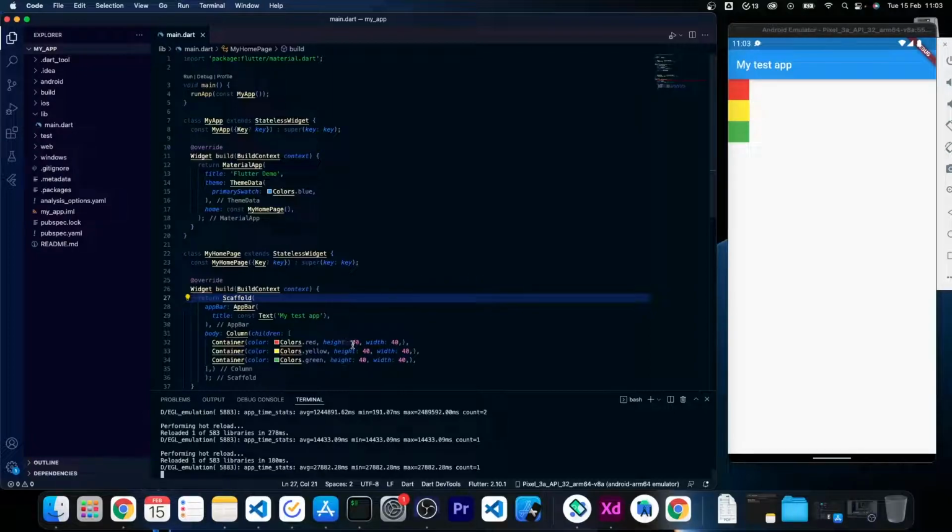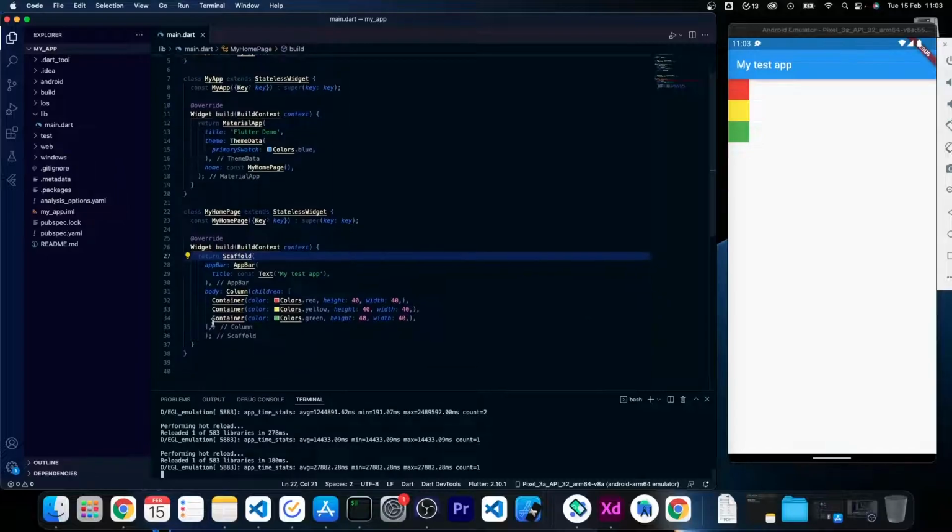As you can see, it is not mandatory to specify the alignment properties. Basically what happens by default is that if you do not specify any alignment, all the children are aligned at the start of the column and only take the minimum space they need and do not have any spacing, any gap among them, as you can see.